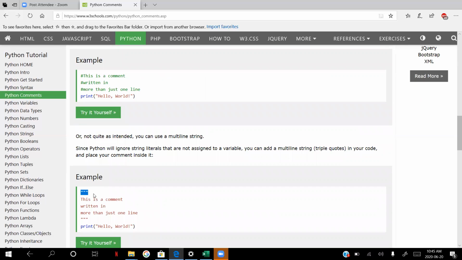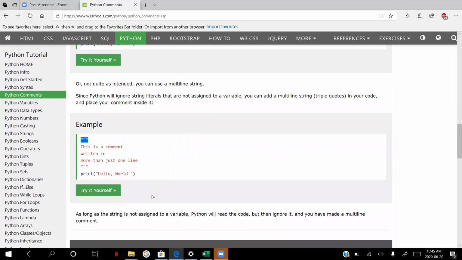You have to put 3 quotes. Then you can write a huge multi-line comment. So in production or any code, if you do want to comment something out, you just put a multi-line comment and comment out the code. So that's how you can remove some code from execution.